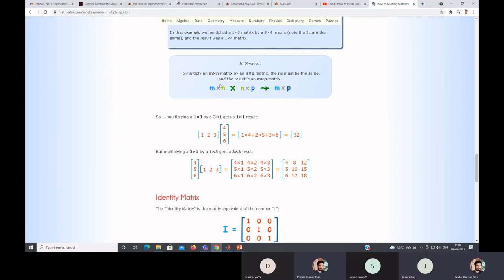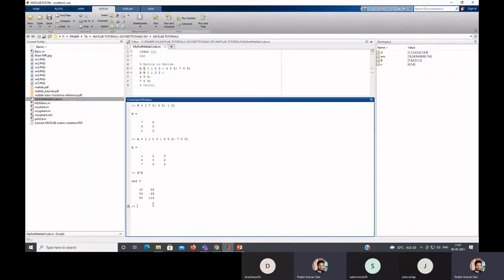Yeah, so this is the matrix multiplication rule. So you can see the first matrix is m cross n size, and the second matrix is n cross p. So see, these two should be the same. This is the number of columns of the first matrix, and this is the number of rows of the second matrix. Otherwise, matrix multiplication cannot be done. And the resultant matrix will be of size m cross p. You can validate it by creating any two matrices.